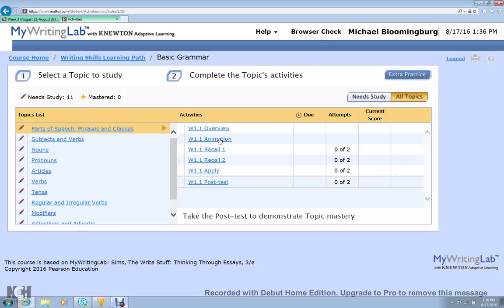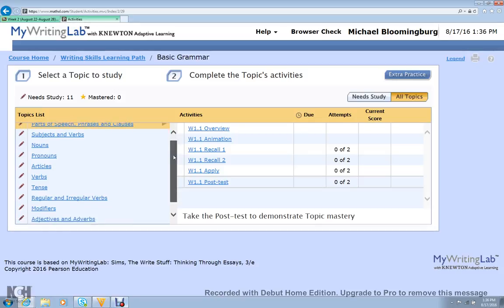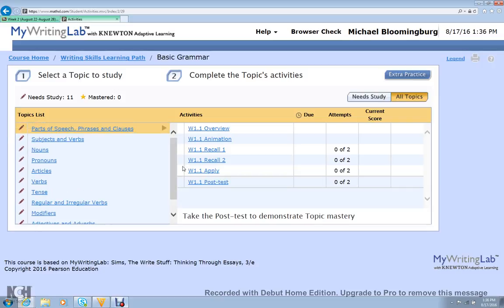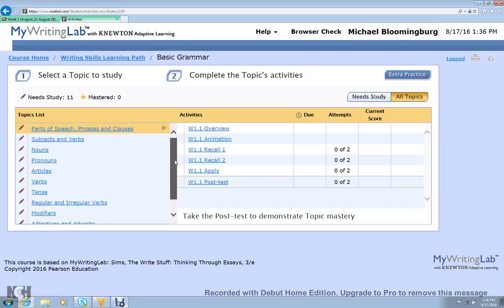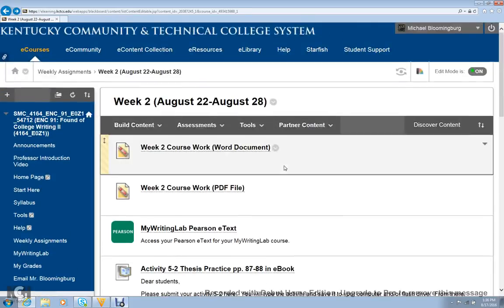You're working the overview animation, one set of recall, one set of apply, before you do a post test. And remember, your post test is the only thing with an 80% standard that will change your pencils into stars to show your mastery. If you don't get a star on every single part, it's okay. Try your very best. We just factor everything into your overall grade. Okay? I'm going to click off the lab now. That's it, guys. That's what I'm looking for this week.